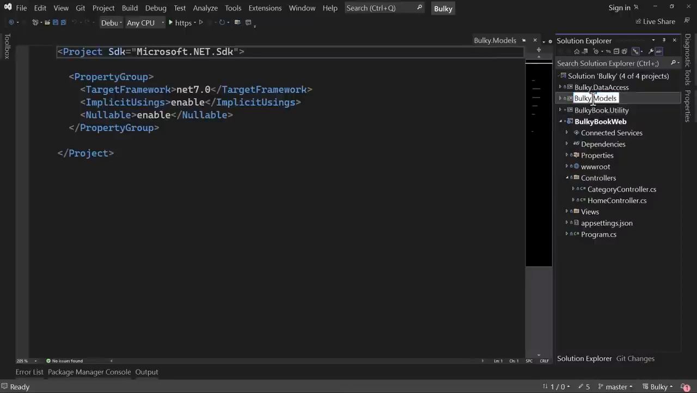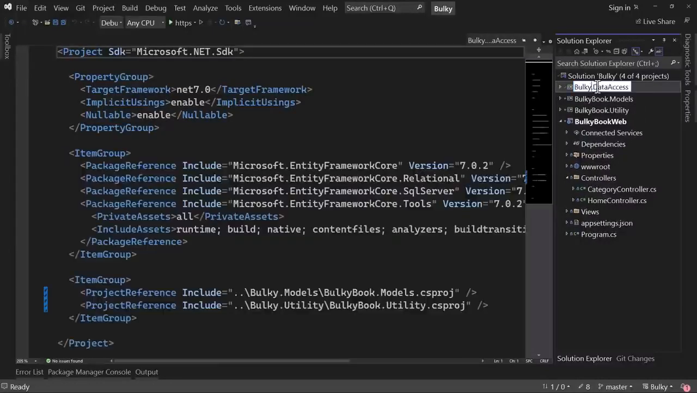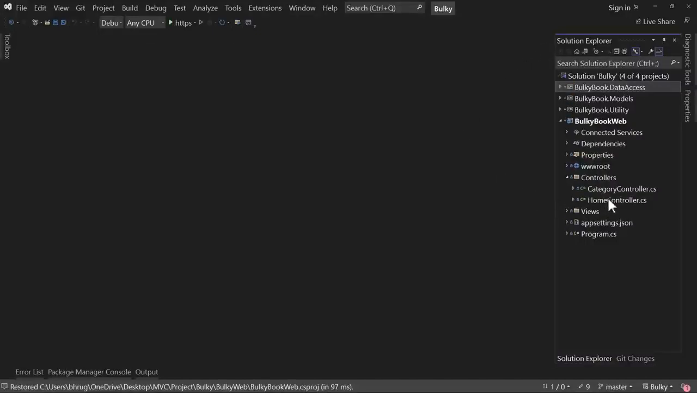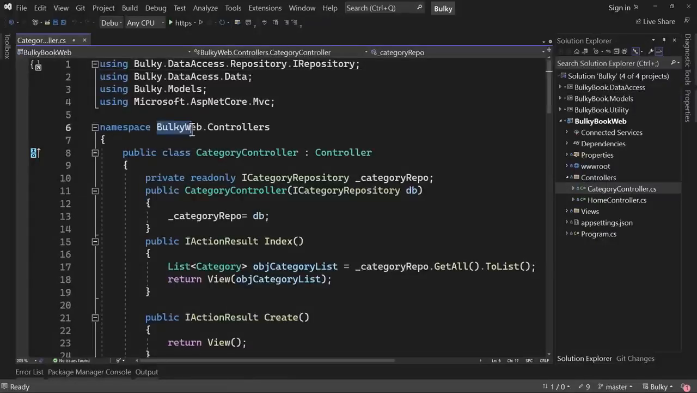bulkybook.utility, bulkybook.models, and we have bulkybook.dataaccess. Right now we have renamed only the project, but all the files, like the controller here, you can see the namespace is using bulky web.